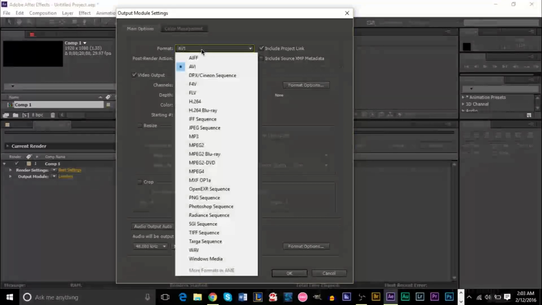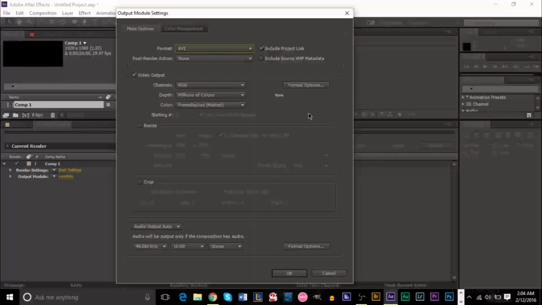Now over here in format, you have a list here. Most of the time you're going to be exporting an H.264, which is an MP4 file. You may also be able to export in QuickTime. If you want to export as an image sequence, you can do that as well. But you can export as a flash or an AVI. That's completely fine. But like I said, if you're going to be adding this composition, this video file, to another video editor to render it once again, then you're going to want to use lossless.